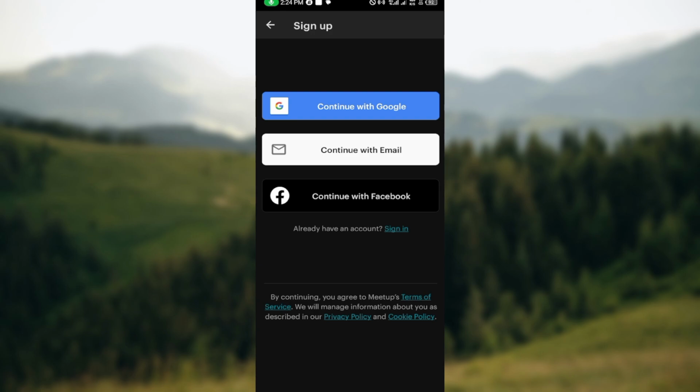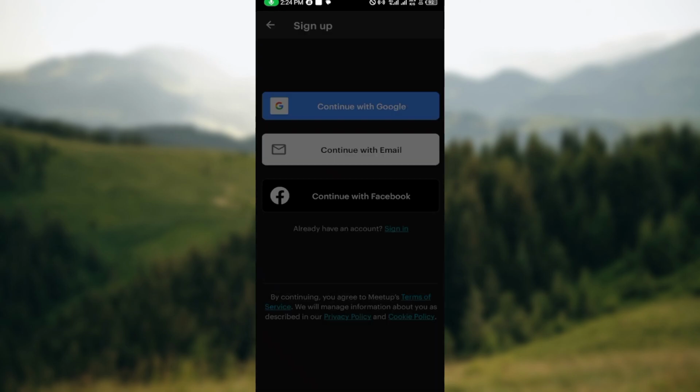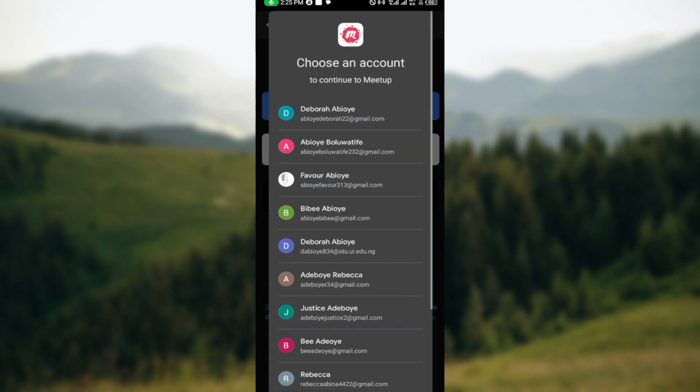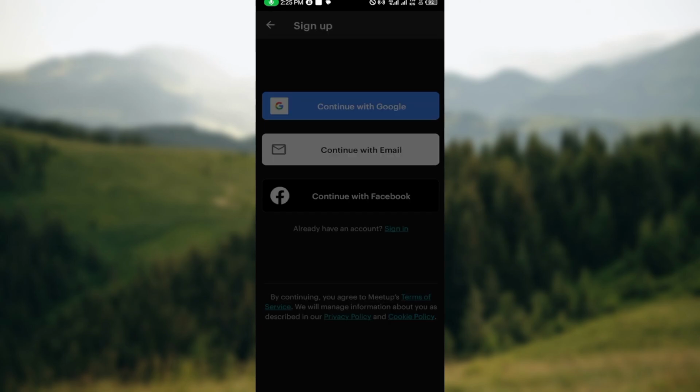We have Google, we have email, we have Facebook. So I'll select Google. I would advise you to do the same too, but you can use any method of your choice. For me, I'm going to select Google. After selecting Google, you wait for your page to load and for all of your Google accounts to be displayed, and then select the one that you would like to use. Then after that, you'd wait for the page to load one more time.